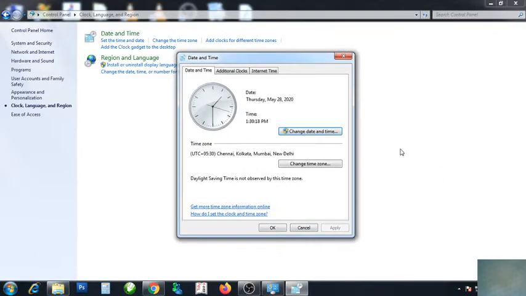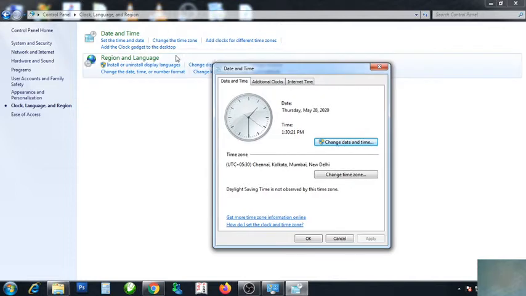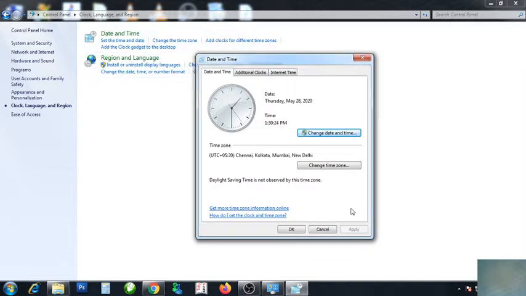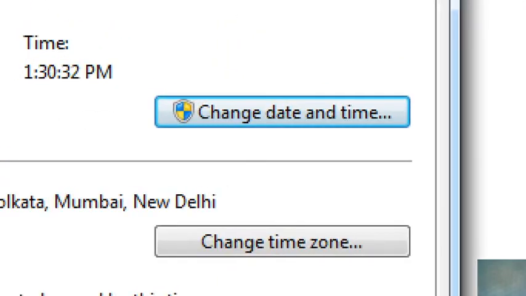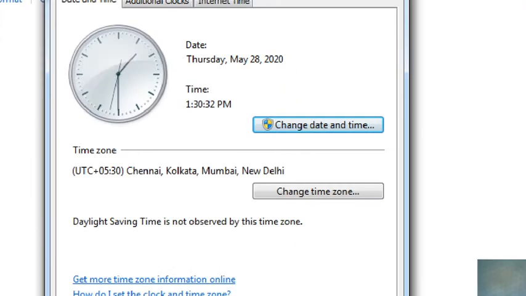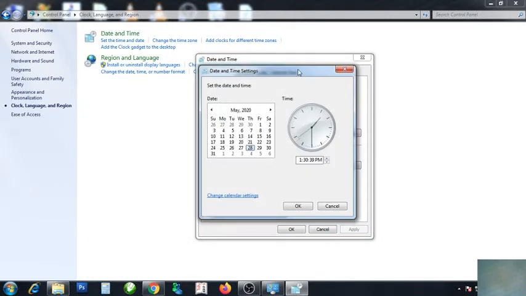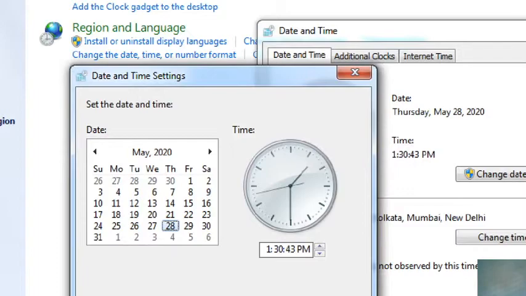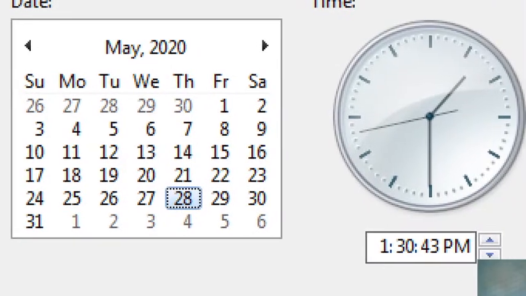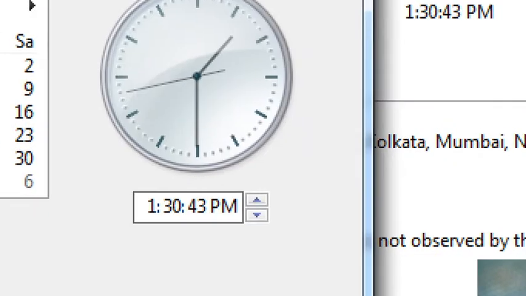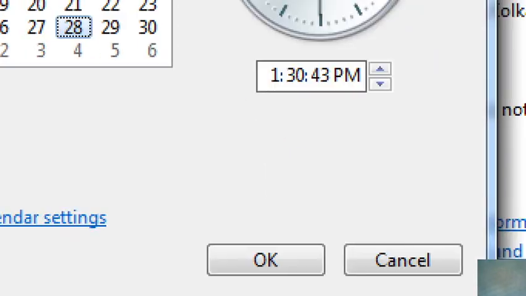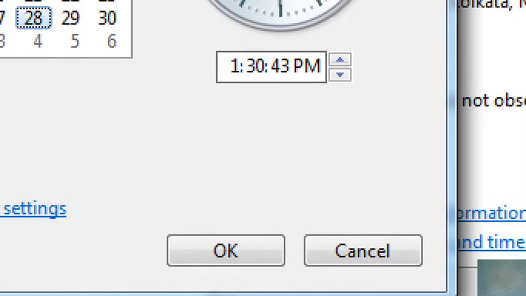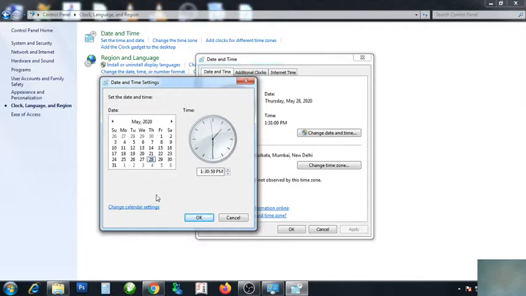So how to change this? I have opened control panel, I went to date and time, and the date and time window has appeared. I have to change the date and time, so you can see the option here. It is change. I will just click here, and when I click, you can see another window, that is date and time settings. You can see here the calendar type given here, and the clock, what is the timing given here, and after doing that you just press OK over here.